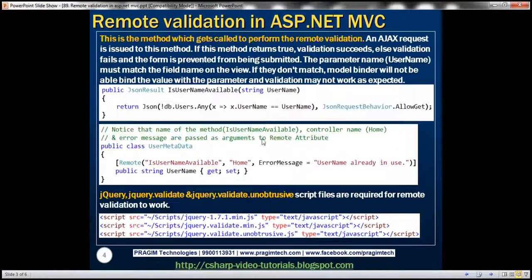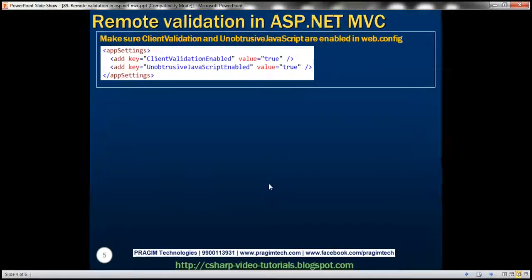Obviously, for the validation to work, you need to reference these script files: jQuery, jQuery.validate, jQuery.validate.unobtrusive, and we also need to make sure that both client validation and unobtrusive JavaScript are enabled.